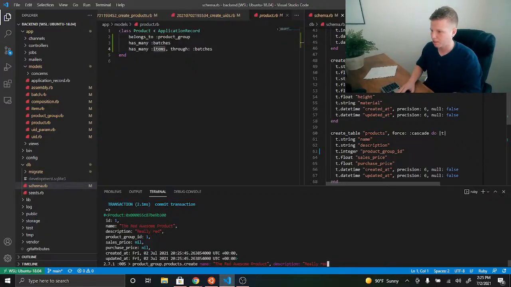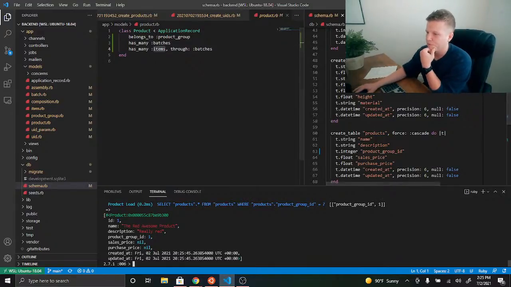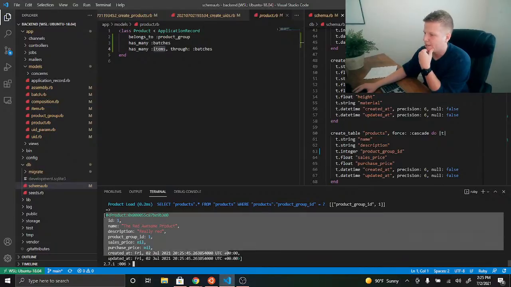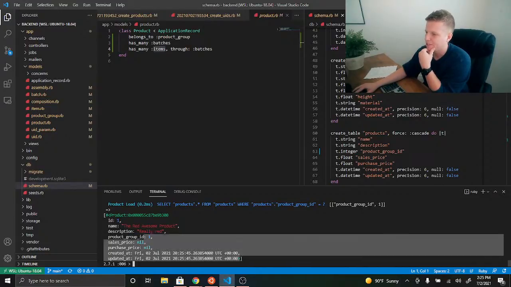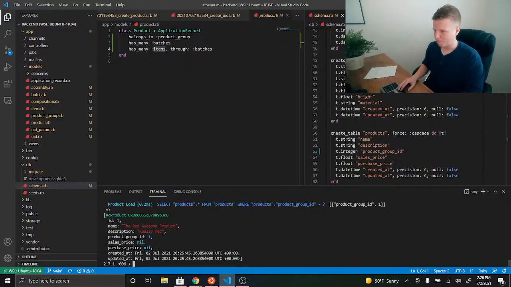and let's just double check that's good. We'll just do product group dot products, and we can see that it returns an array of products, in which case there's only one thing here, which is this product here, which is a red awesome product. It's really red. Product group sales price and purchase price are both nil, and then they're created on those dates. Sweet.